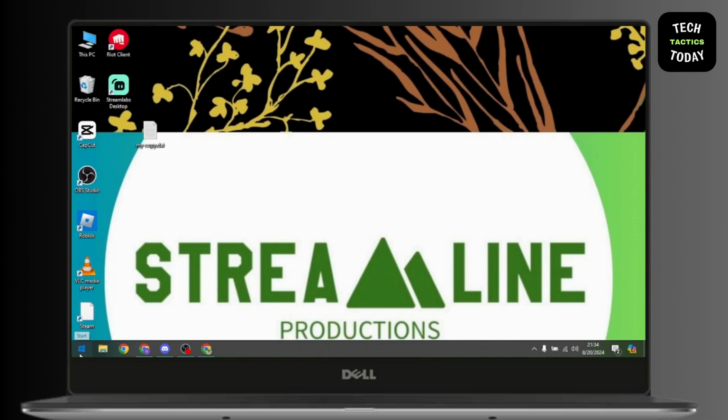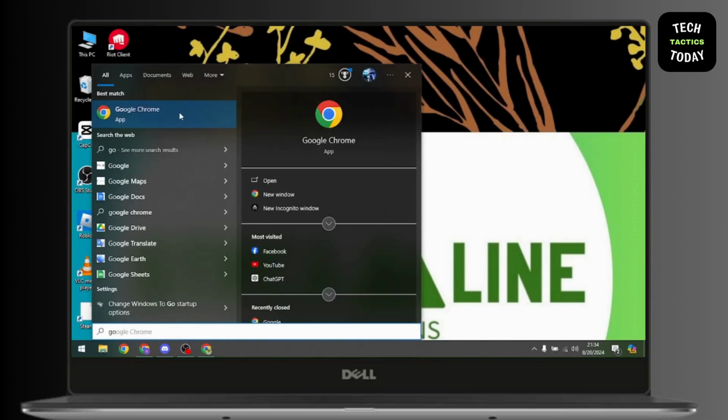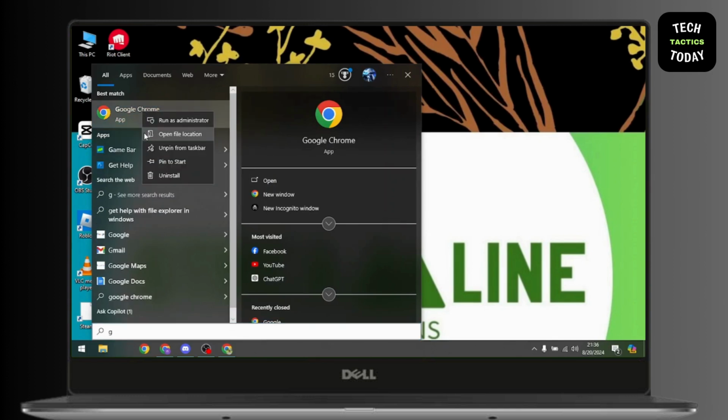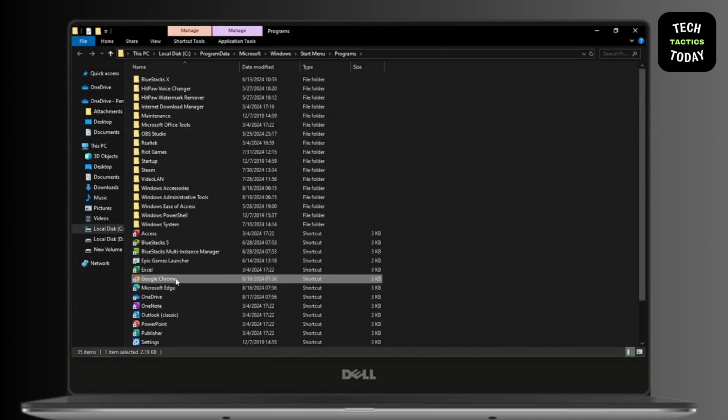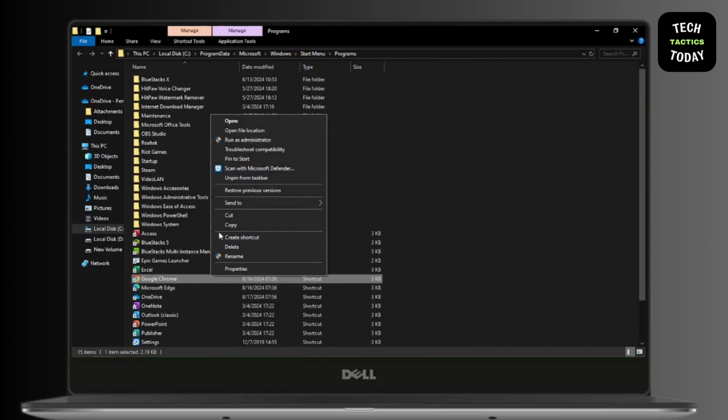So here you have to go for the start option. On your start option, you have to search for Google Chrome. Once you have searched for Google Chrome, you have to right click here and go for the open file location. Under your Google file location, right click and go for the copy option.